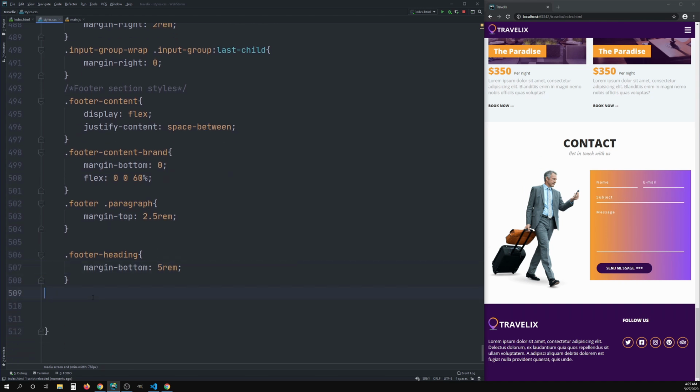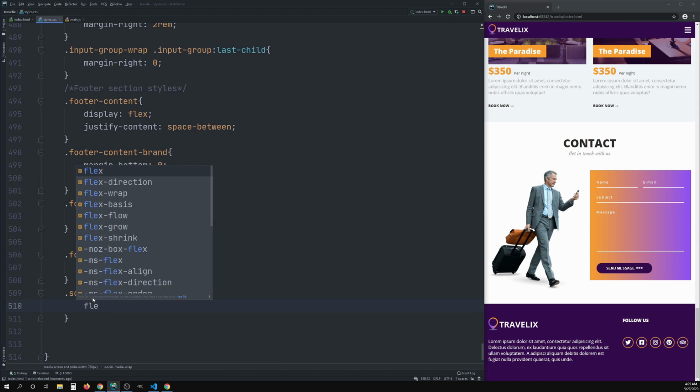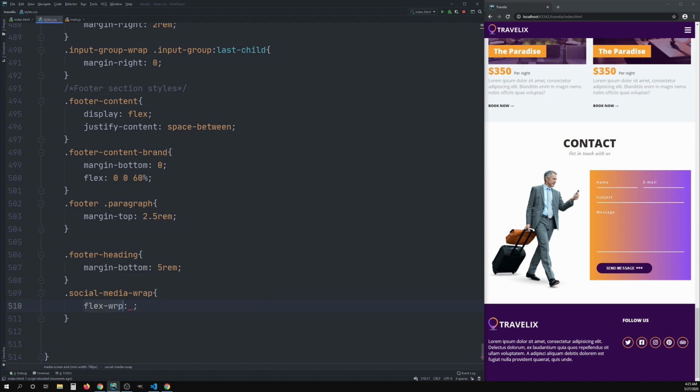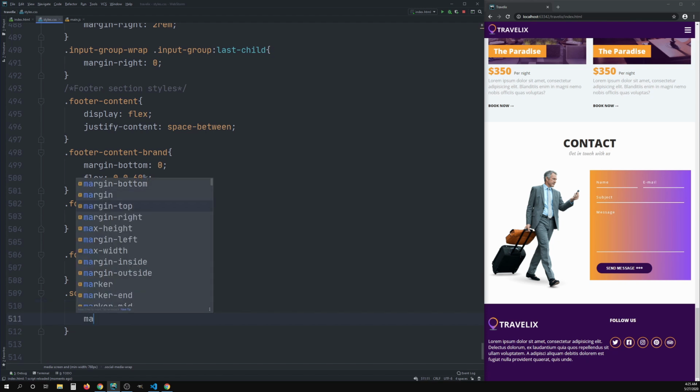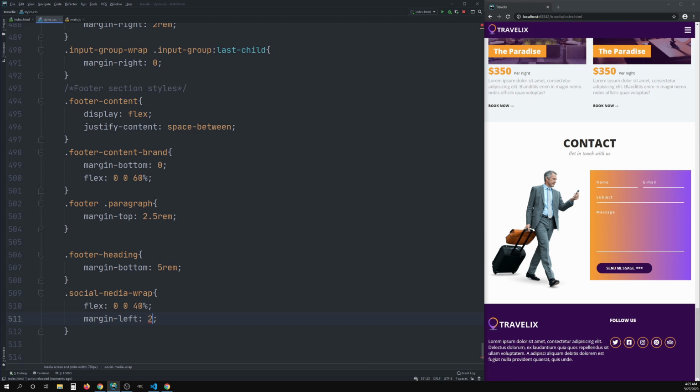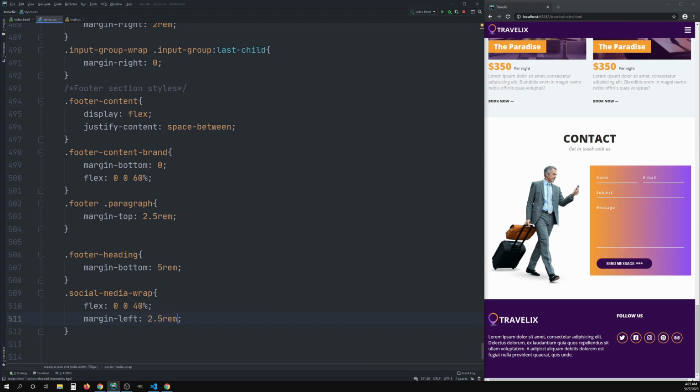Finally, we are going to select the social media wrap. And then we'll just use the same flex that we used before for controlling the width, and it should be the shorthand. And what we will do here is just 0, 0, and then we'll set it to 40%, just like so. And now I'm going to select the margin left so that we can add a little bit here, which will be 2.5 rem, just like so.